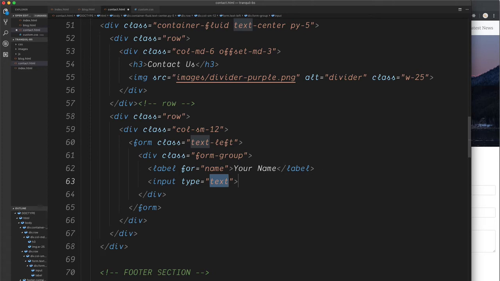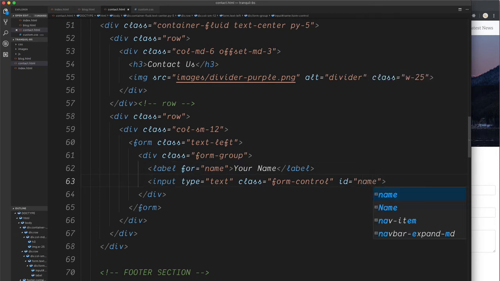The input is going to be a type of text, since it's a name field, with a Bootstrap class of form-control, and the ID. This ID must match this for attribute here, so the browser knows that this label is linked to this input. Another benefit of having these linked is the user can also click on this label or the text, and it will also highlight the input so the user can begin typing in. A placeholder for the text of enter your name.